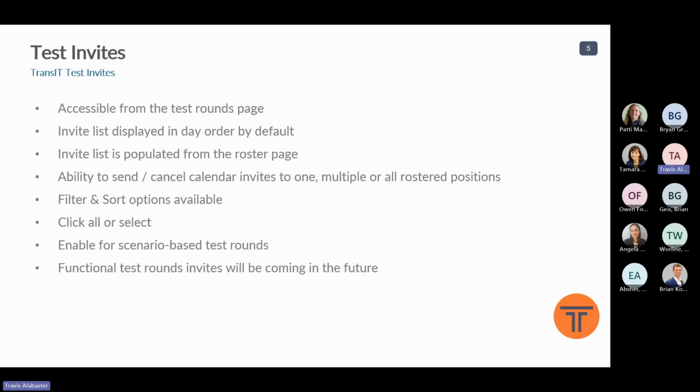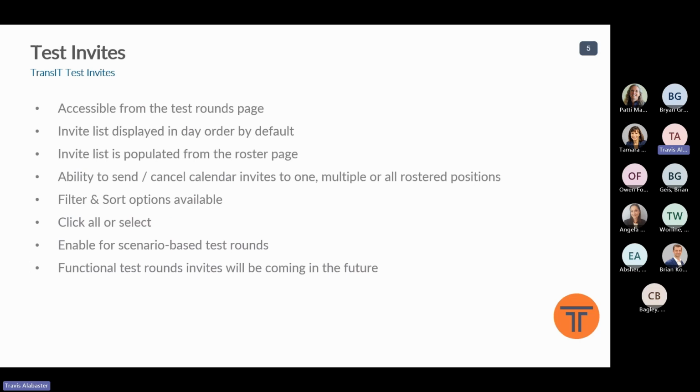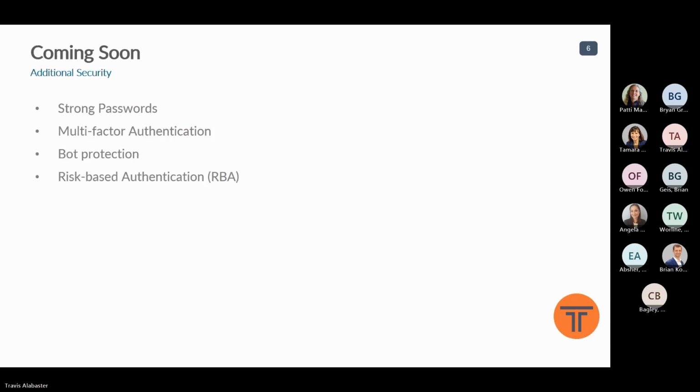The ability to send and cancel invites to one, multiple, or all rostered positions is very easy to do now. It's just a couple of clicks, and you can see the status of those invites. You can also click all, or you can select individual users. And the functional test round invites will be coming soon in the future. So as I mentioned, it's only for scenario-based test rounds at the moment.